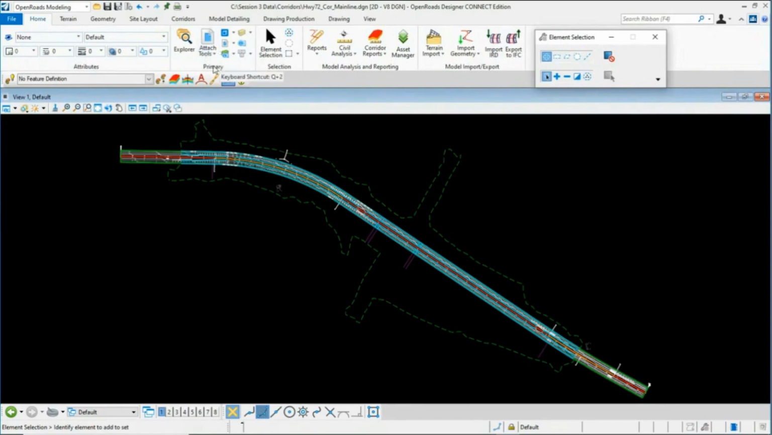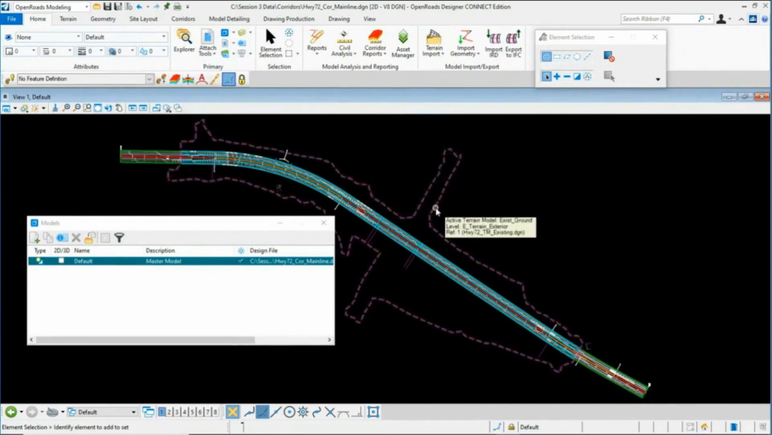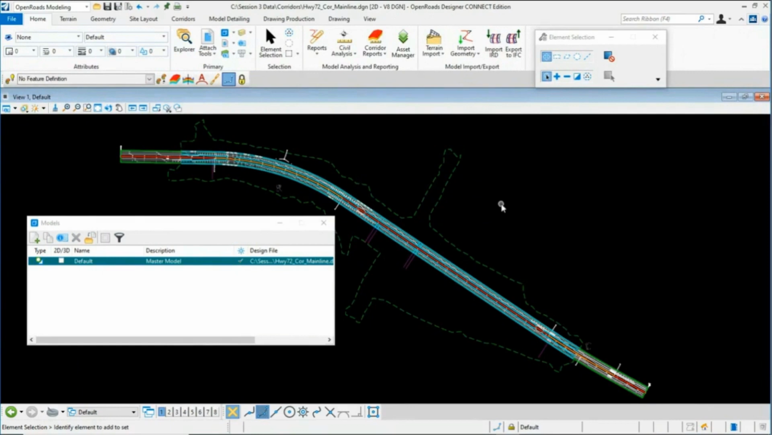So I'm going to come over here to my primary panel. So you go to the Home tab under Primary. We're going to go to Models, and you're going to see here we have the default 2D model. Okay, now we also have the terrain model that's been referenced in. That is a 3D DGN file or a 3D model. Okay, so when we're working with corridors, the corridor gets built in a 3D model.